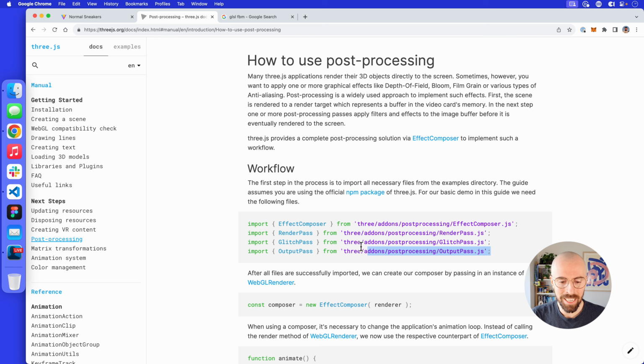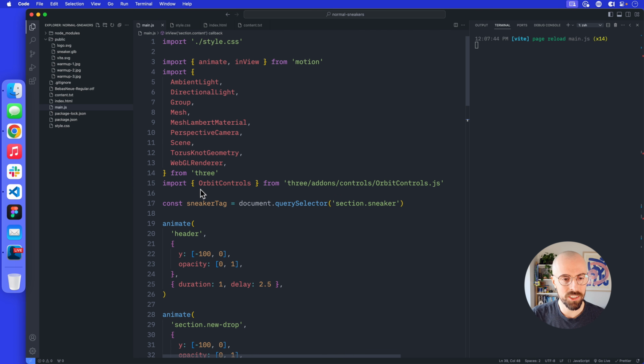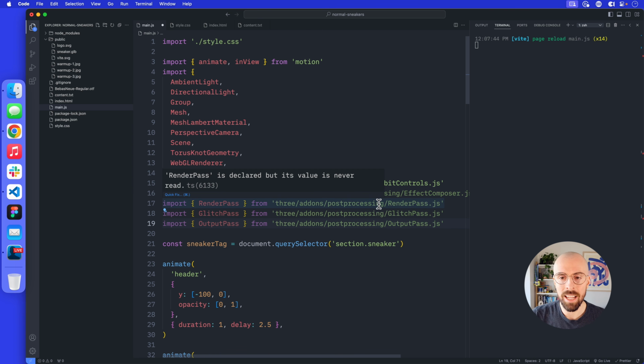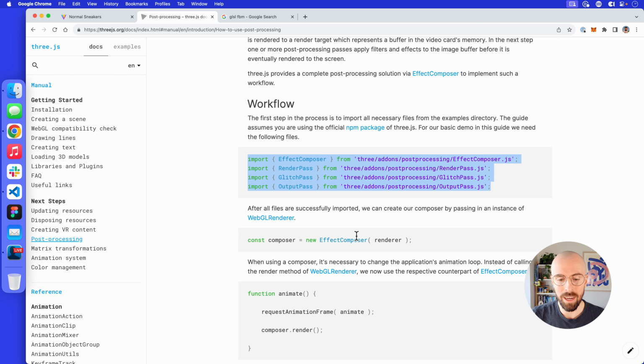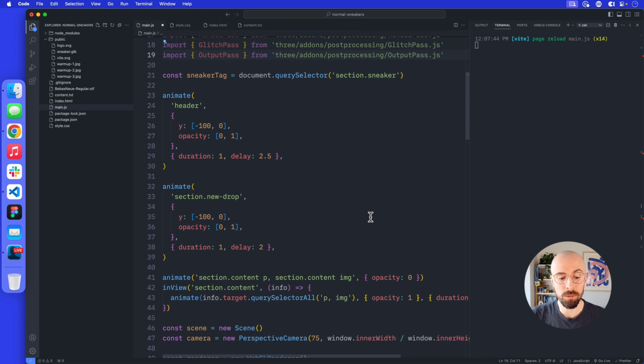But for now, I'm going to take all of these modules in here and paste them into our project. I'm going to do this after our OrbitControls. And then what we want to do is set this up. So how do we set this up? Again, it's following the instructions. So I'm going to set up a composer. A composer is basically like a renderer.